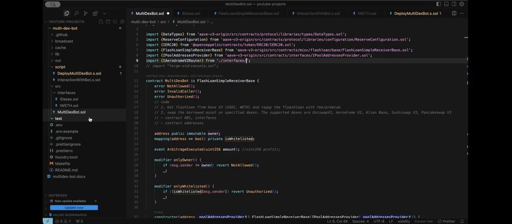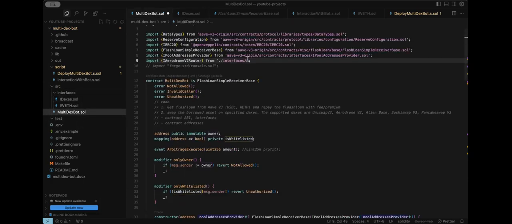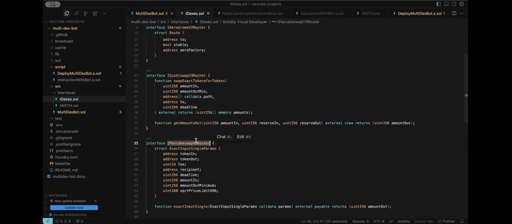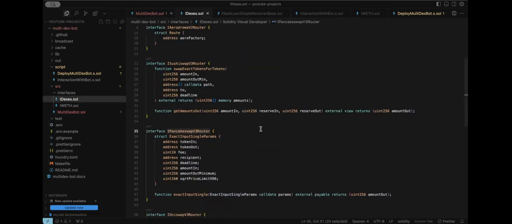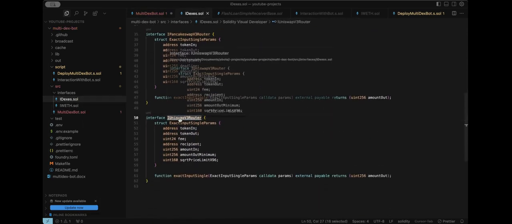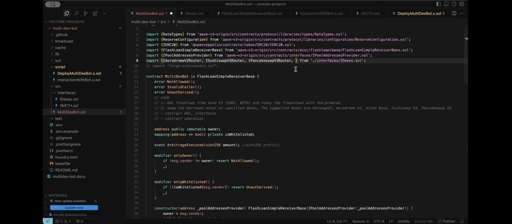Then the next ones are the functions there. Okay, copy this, then you paste it. Oh, it's the name of the file I'm supposed to paste here now. IDexes.sol. All right, it sees it. All right, let me do Sushi. This is Pancake Swap V3. And the last is the Uniswap V3 router.